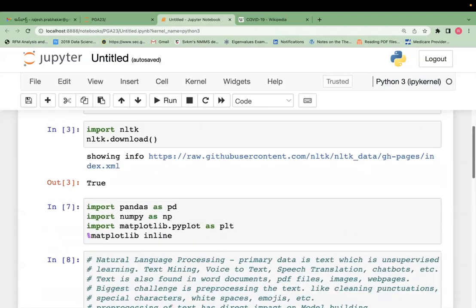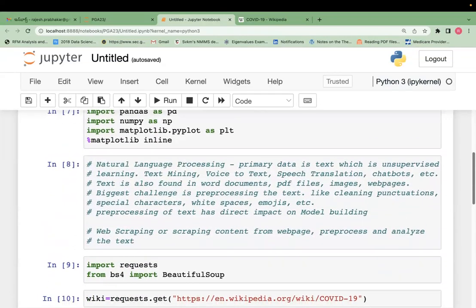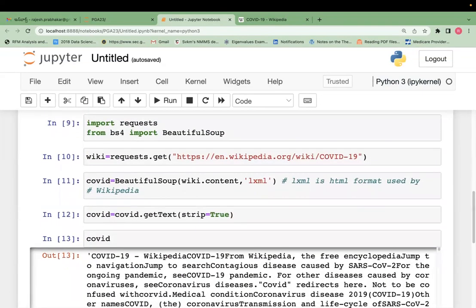When you import the libraries, pandas, numpy, matplotlib, and this, you can then import requests and BS4 for getting the content.